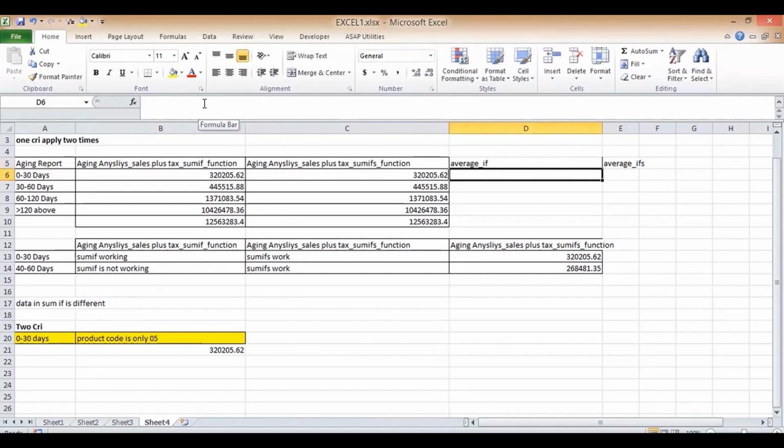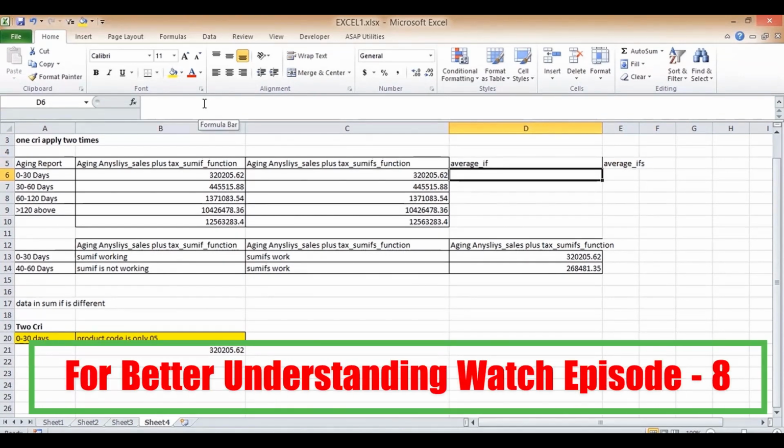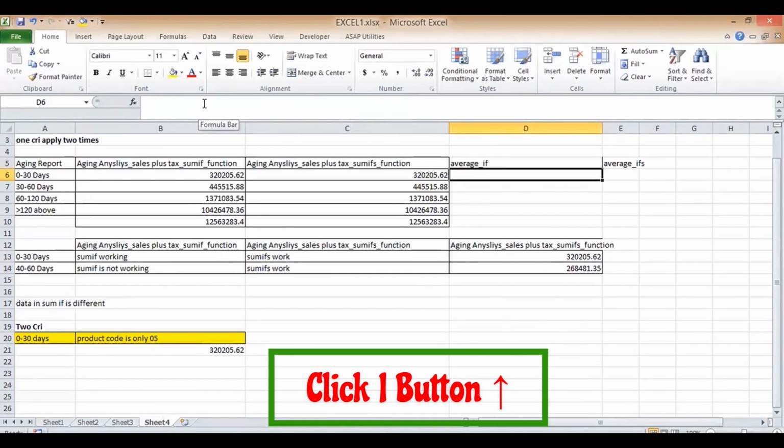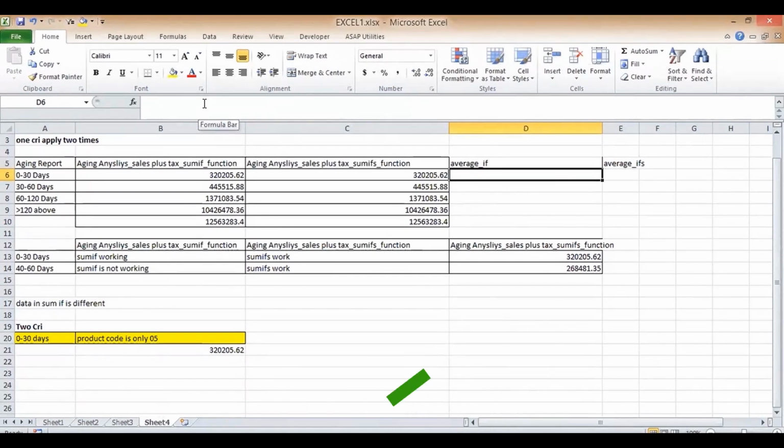Now, combination of two functions. It's called average plus if, average plus ifs. Sum plus if, sum plus ifs. Ifs means multiple criteria, and simple if means only a single criteria. And average, you know about averages. What is the meaning of average? Average is a total number of values, and we divide this value, it is called average.